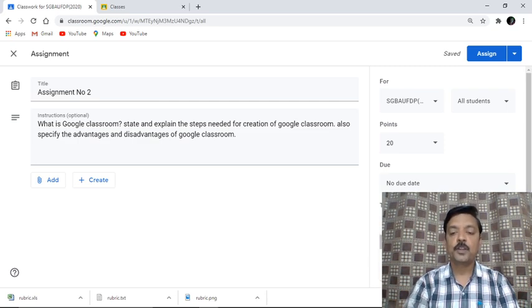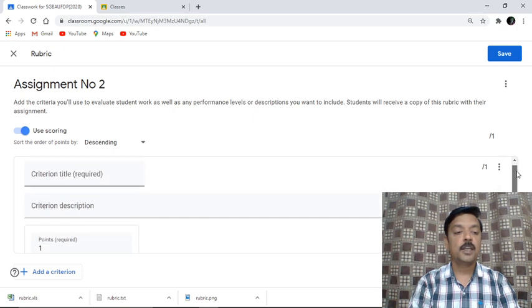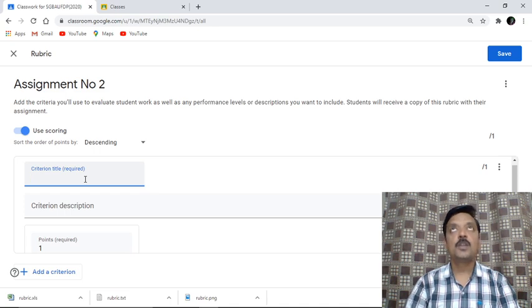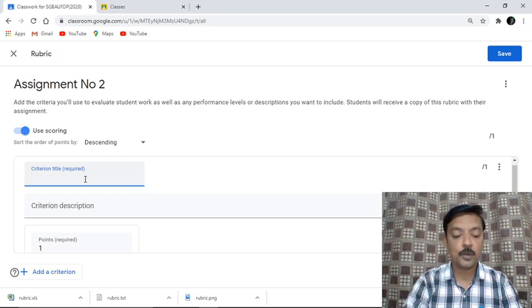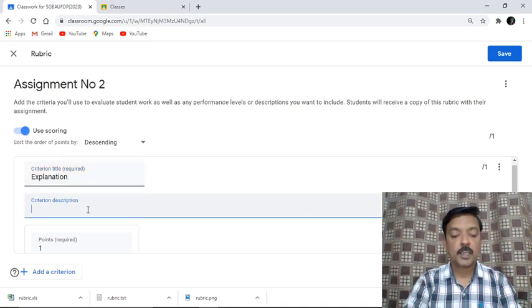So I'll click on create rubric. You get a screen something like this. It says assignment number 2, and all the details have been given. Next one, criteria title. What type of criteria needs to be given? In the question we have asked what Google Classroom is. So I'll give the criteria as explanation. So my criteria will be explanation regarding the question asked.